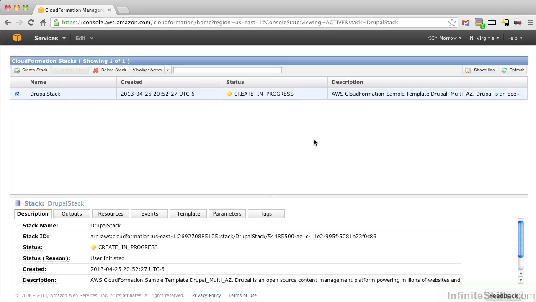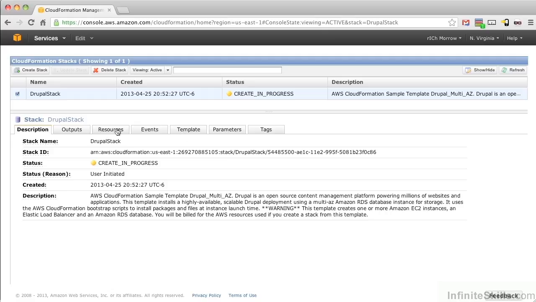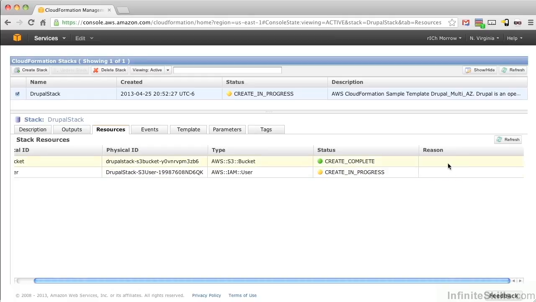While this stack is being created, let's look at a couple of the interesting areas of our CloudFormation Web GUI. Let's open up our detailed view a little bit and click on the Resources tab. On this tab, we can see every resource that's being created as it's being created. If there are any problems, it'll be specified in the far right column that says Reason.